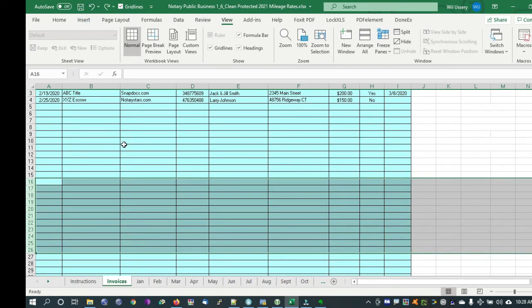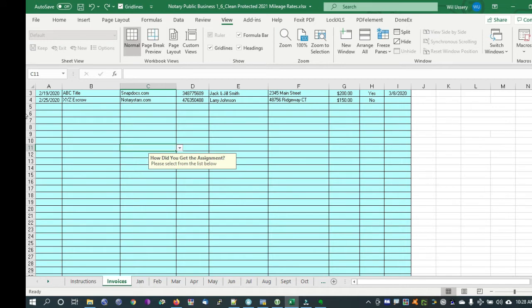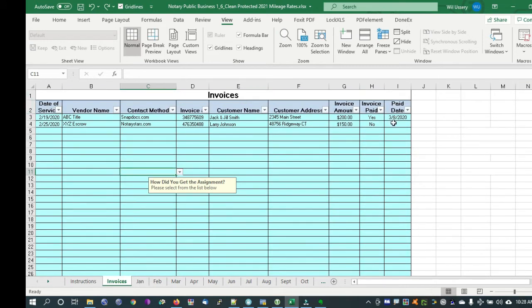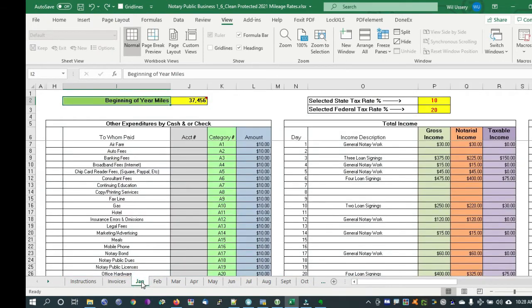And that is our Invoices tab. And here we come to the January tab, and I wanted to first make sure that you input your beginning mileage for the year. So whatever that value is, you want to input it in this particular field here. And I put a bogus value of 37,000.